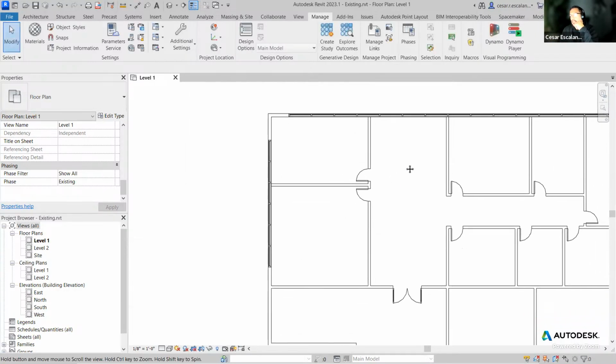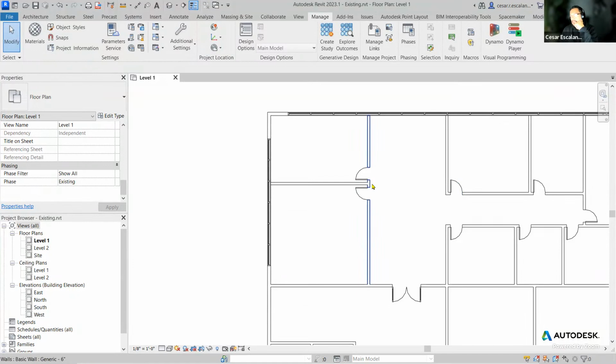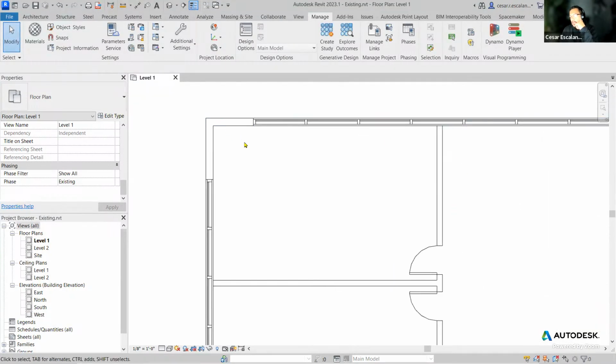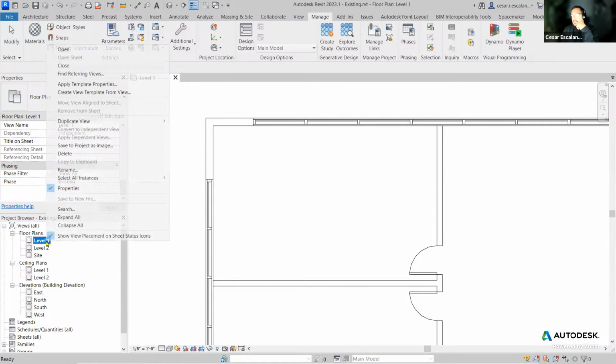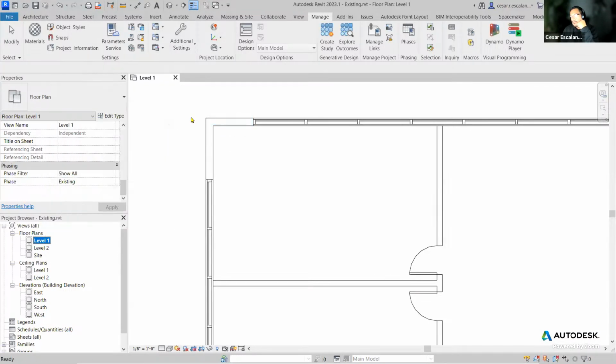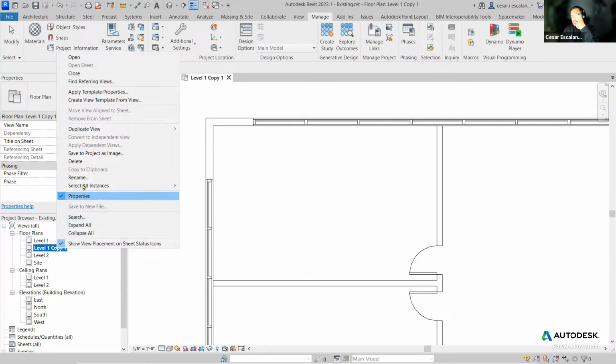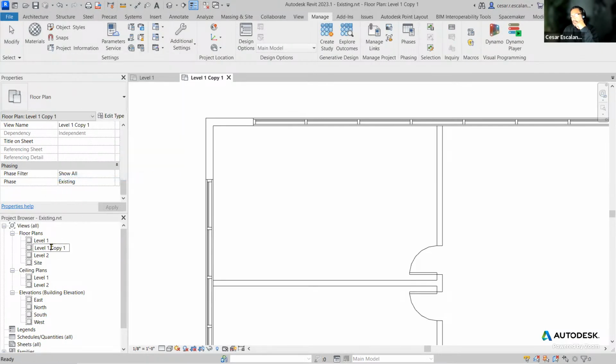Well, let's say that this is the existing level. It doesn't have the right line weight, as Sam pointed out. But I will need to make sure that I keep this as the existing conditions. And so right click on Level 1, duplicate it. And I'm going to rename this and call this Level 1 dash existing.